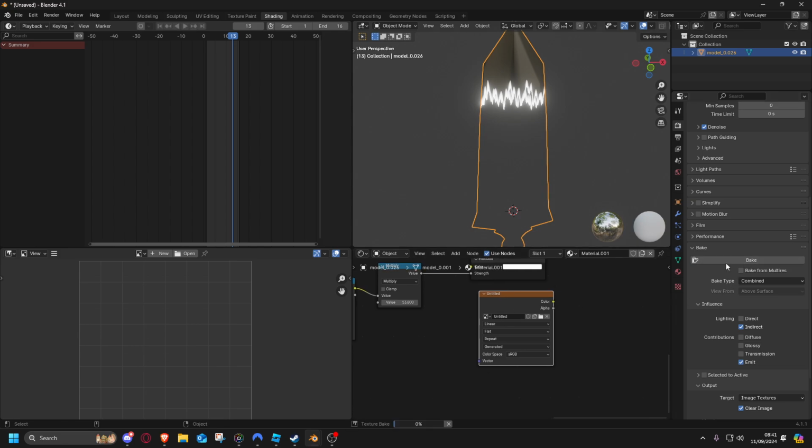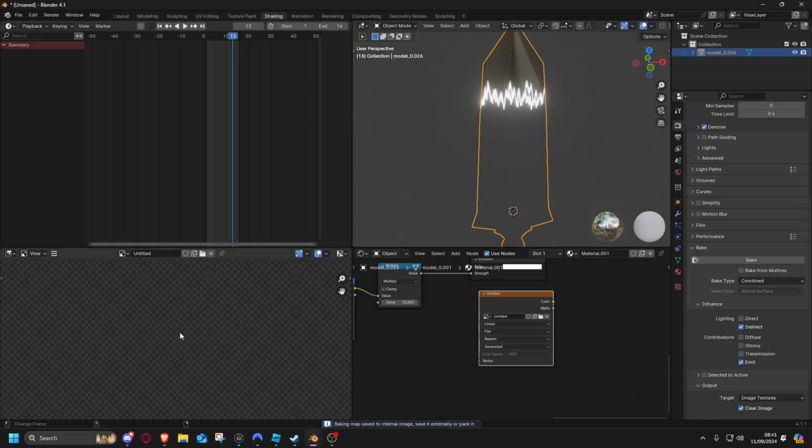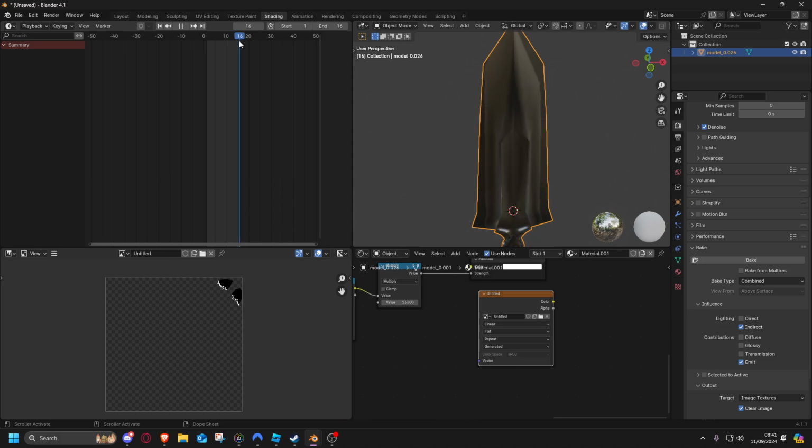Click on this and click on bake. That's basically going to bake out this particular frame of this texture, and the idea here is you want to bake out all of them. So you want to bake out all from 0 all the way to 16, or however many frames you want to set. It's really up to your own personal preference.